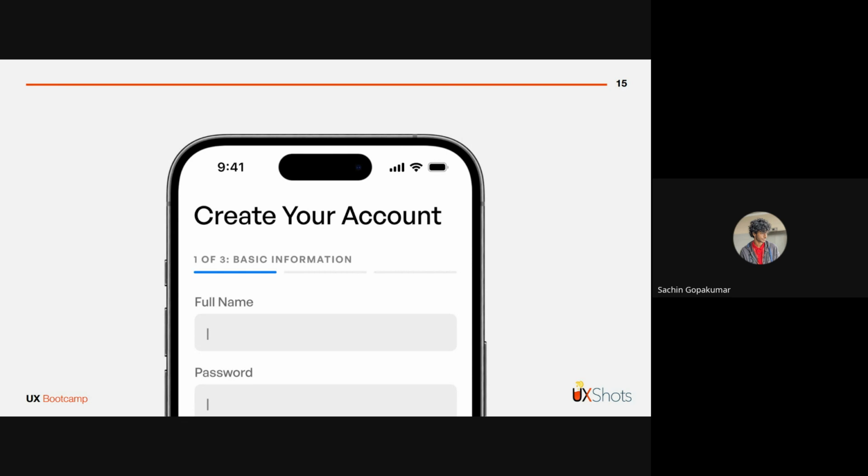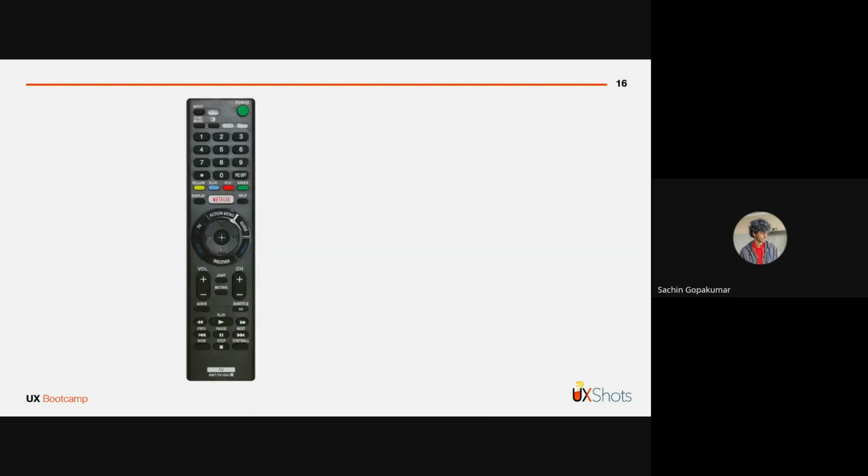Next, I'll show you a real-world example of why user research is very important. We are all familiar with this remote, right? We all probably had one of these in our households at one point or another. Can anyone tell me what is wrong with this design? You can leave it in chat if you want, or you can speak.